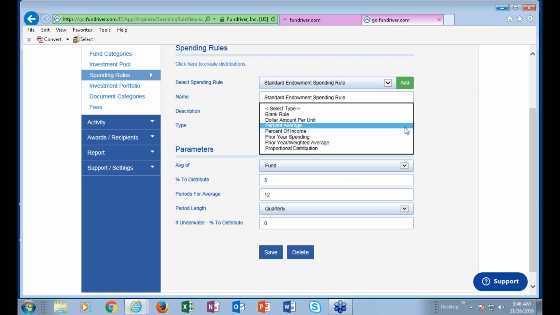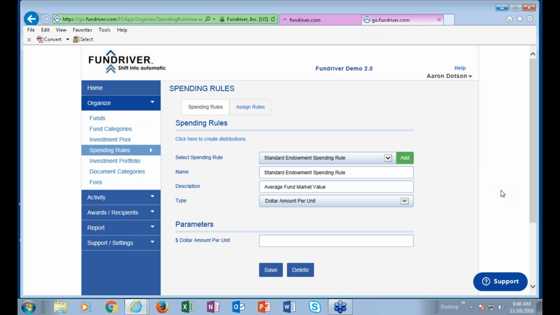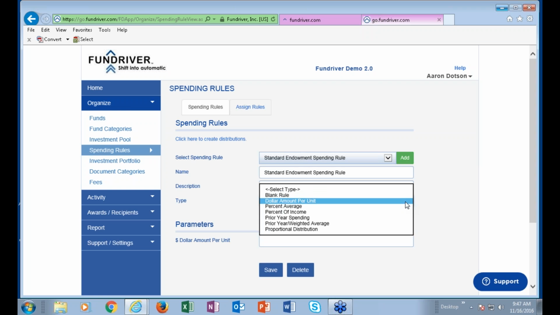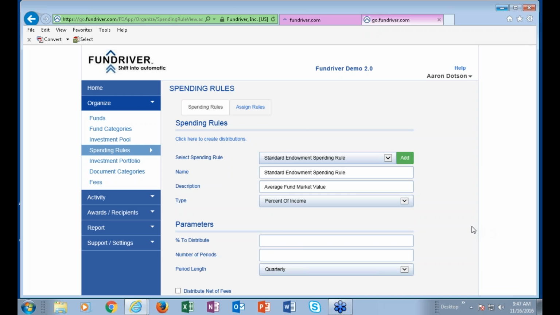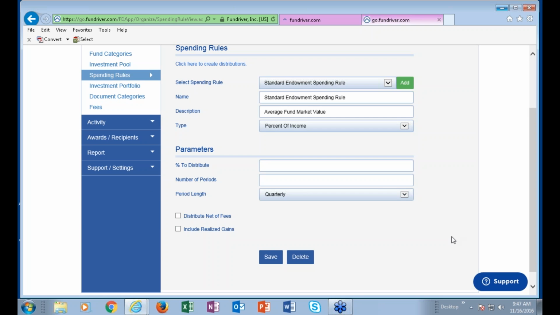Some other standard rules that we have built into Fundriver is a dollar amount per unit rule. So if you wanted to just apply a specific dollar amount per unit, you could stick that in here and save it, then run the spending distribution process and it would apply that dollar amount per unit. There's what we call a percent of income, where you can apply a distribution rate over a certain number of periods, and you can have that distribute net of fees or also include realized gains.